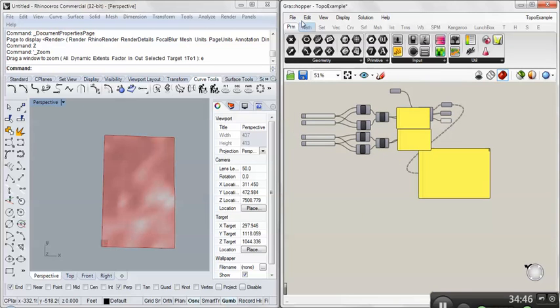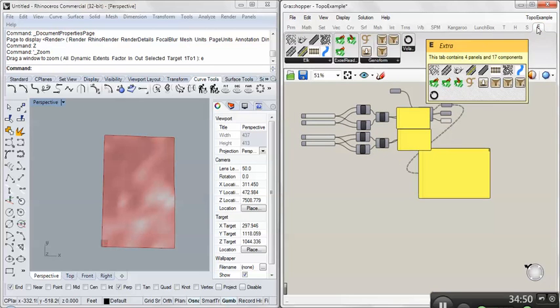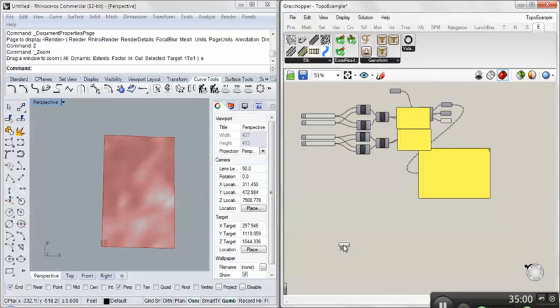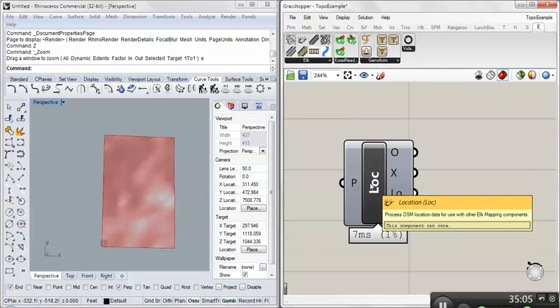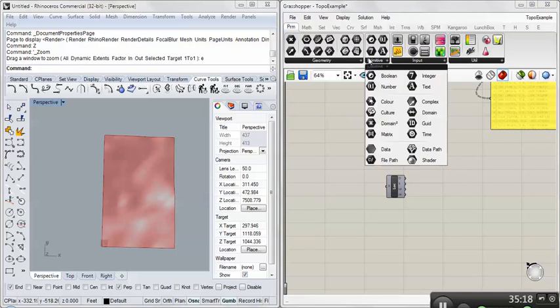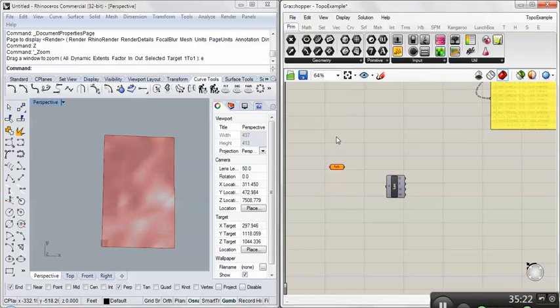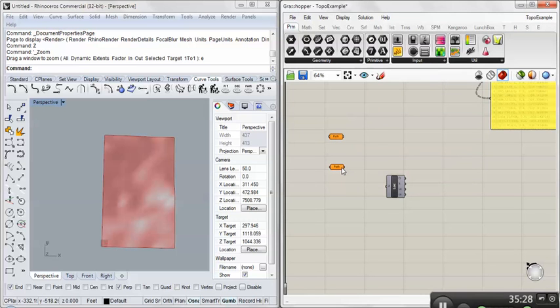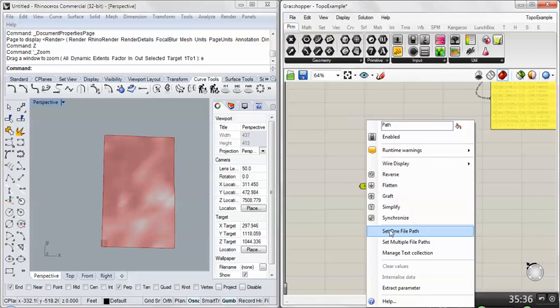So back into Grasshopper. We're going to come over to the Extra tab, back to Elk, and we want Location. This one says process OSM location data for use with other Elk components. So it has one input, file path. So we need another one of those boxes, Params, file path. Again, you can always double click and type and retrieve them that way as well. Okay, set one file path.